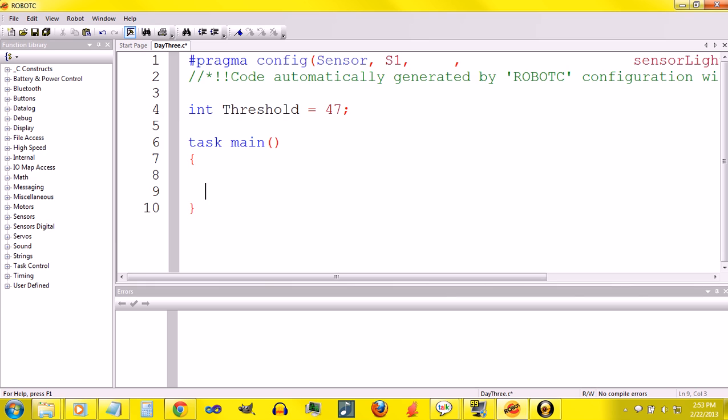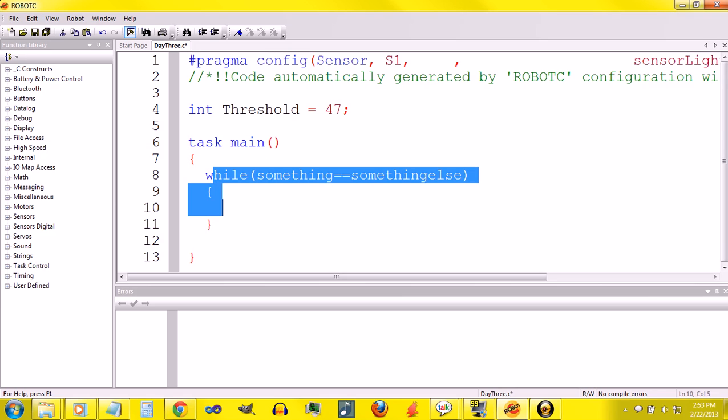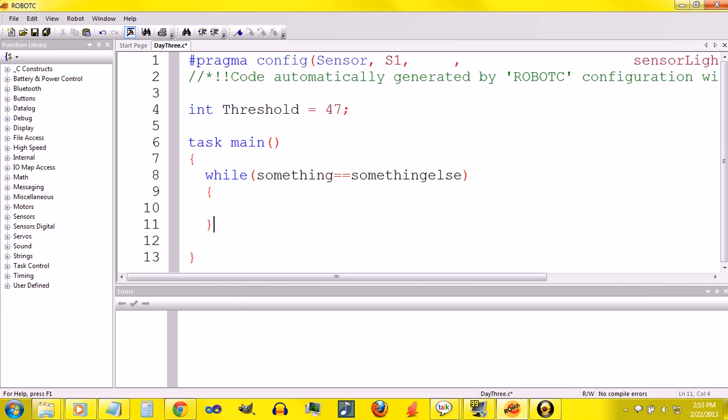Last week we talked about while loops. Basically it was while something equals something else, and that's a while loop. When the value of something equals the value of something else, then it does what's in here. But the instant that's no longer the case, the next time it checks and says that's not true, it's going to skip over that. It's completely done with it, and it just goes on to the next thing.